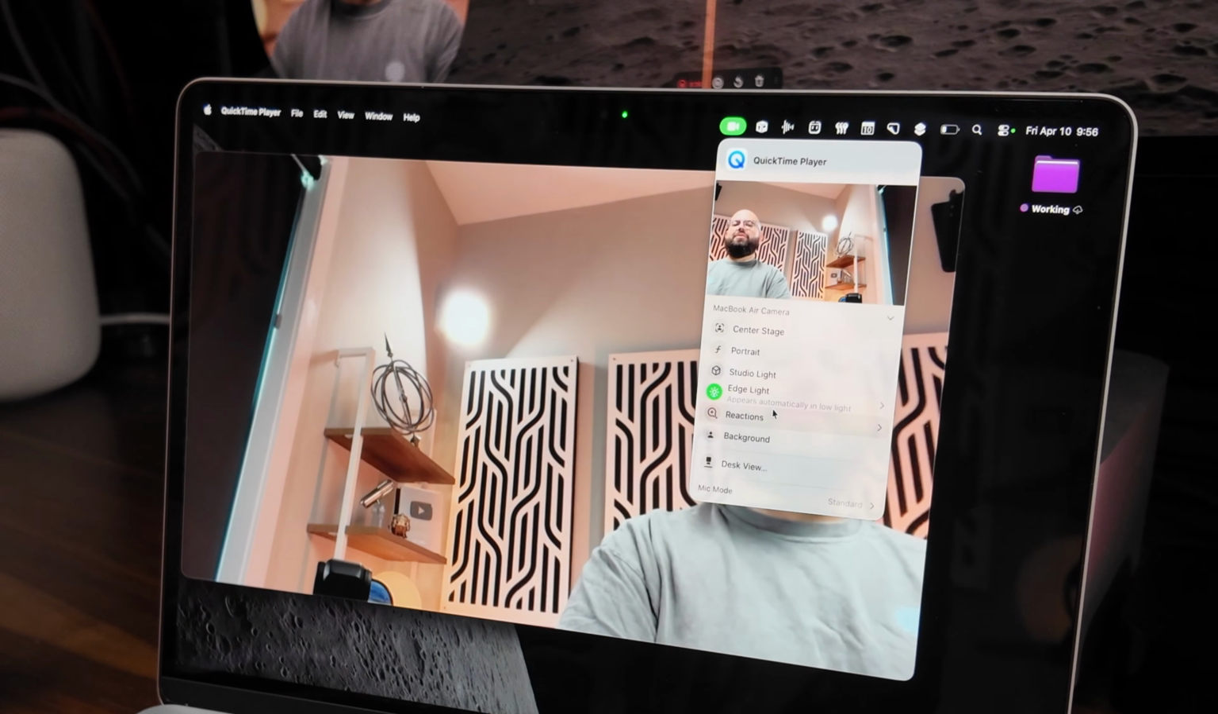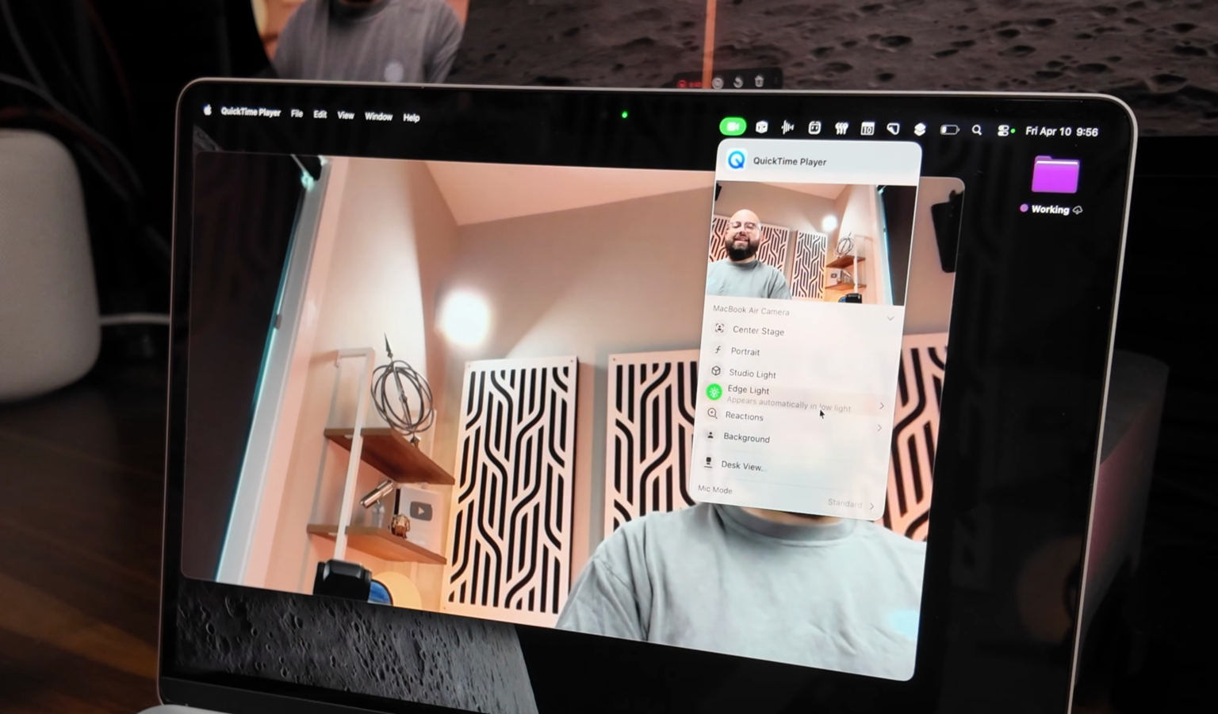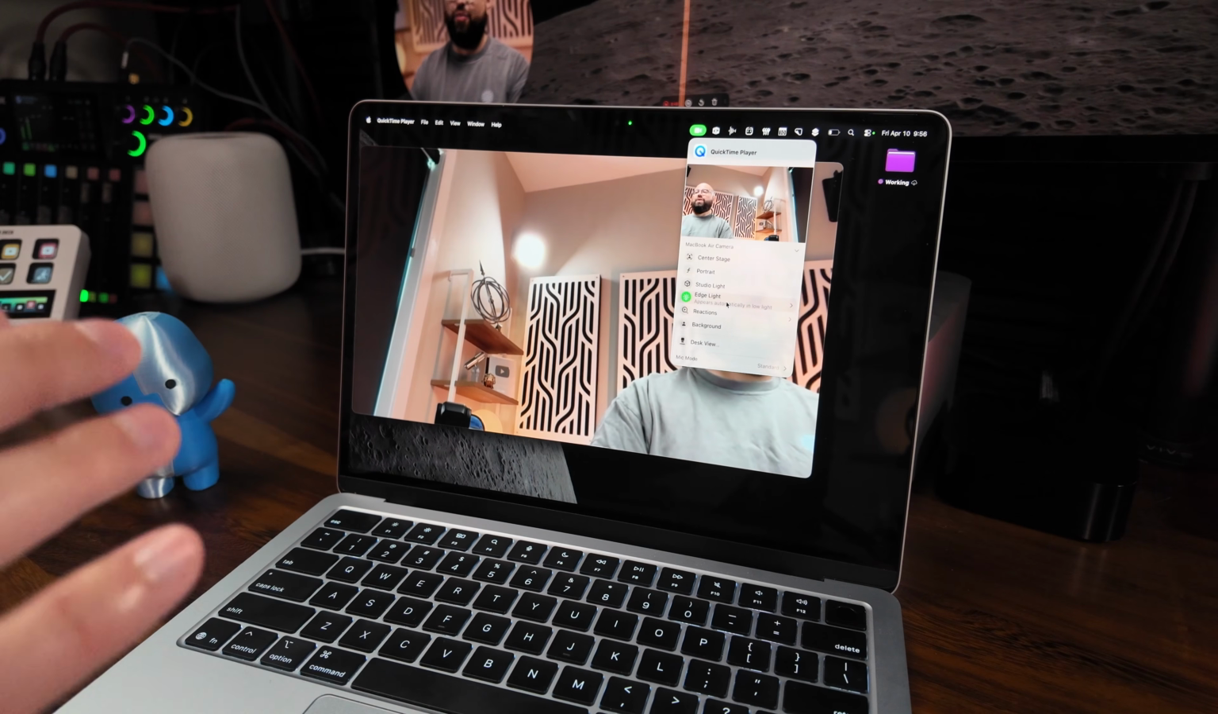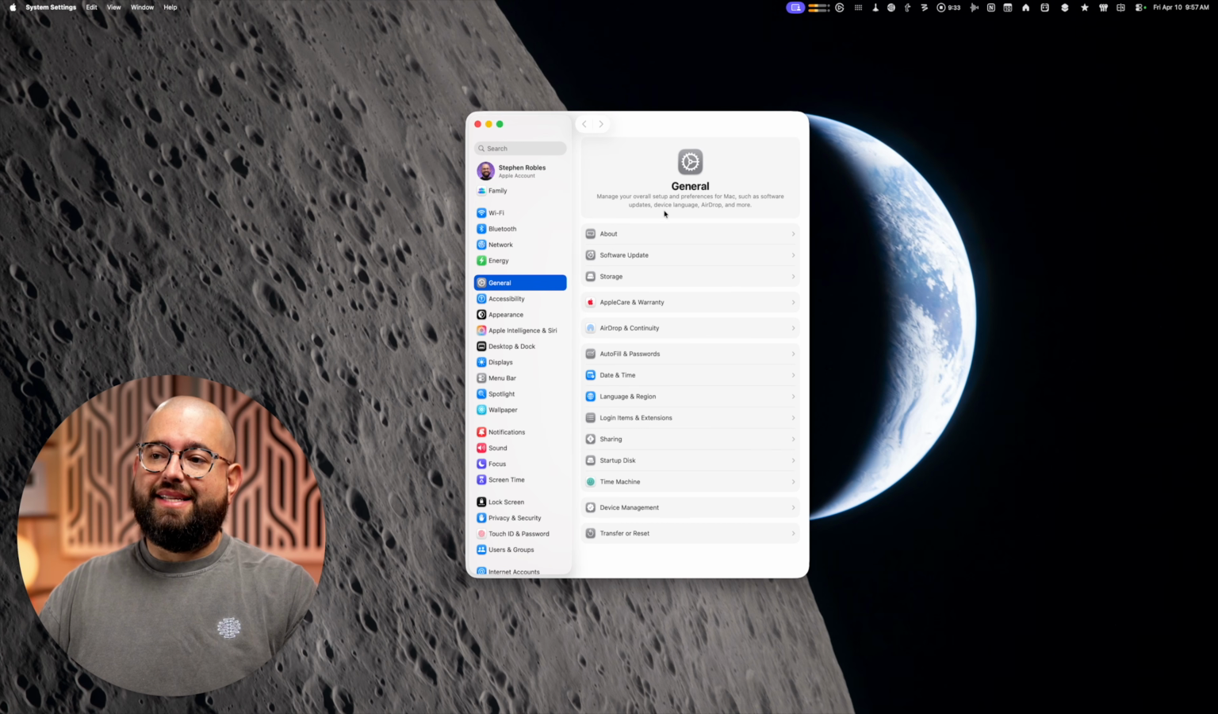And you can see here it will automatically appear in low light and will even adjust the brightness of that edge lighting, so you don't have to think about turning it on or off when needed at all. A couple other options in system settings.